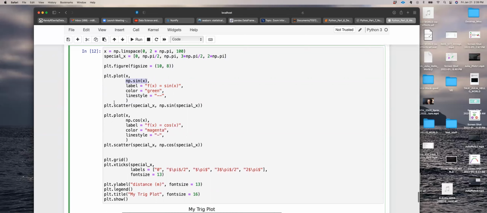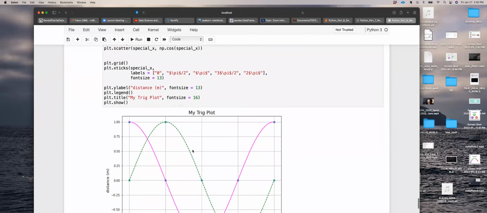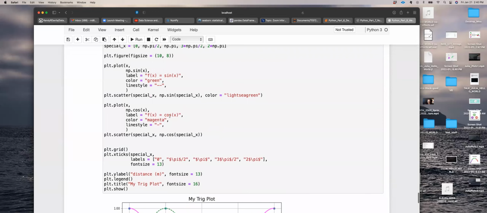Next, on top of that, I scatter. I scatter as x values 0, pi over 2, pi, 3/2 of pi, 2 pi. And then for the y values, I apply sine to each of those values. So there's only 1, 2, 3, 4, 5 points. So there should be 4 dots. Okay. And maybe I can even change the color. You can see the dots change to light sea green. It's one of my favorite colors to use.